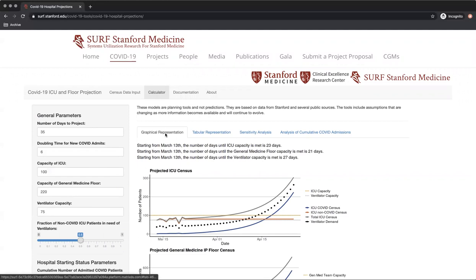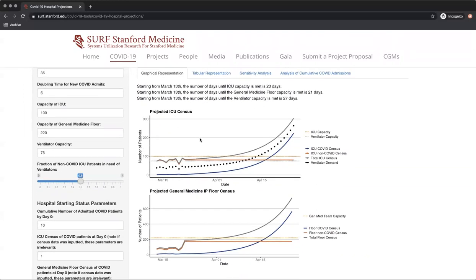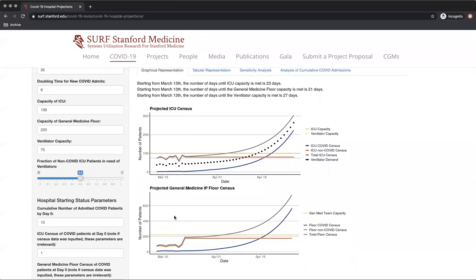On the Graphical Representation tab, we display a few summary statistics up here, such as the number of days to reach each of the capacities, and this is then followed by 2 graphs. The top graph is the projected ICU census, and the bottom graph is the projected general medicine floor census. The capacities are illustrated with yellow lines, and the ventilator capacity with a gray line, along with the ventilator demand with the black dots in the ICU census.